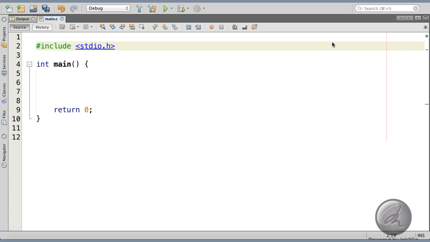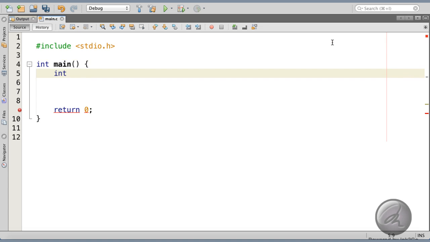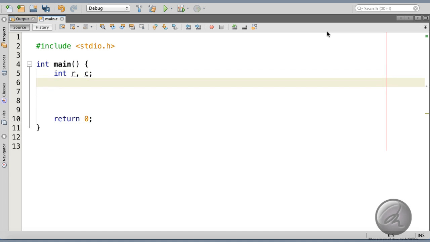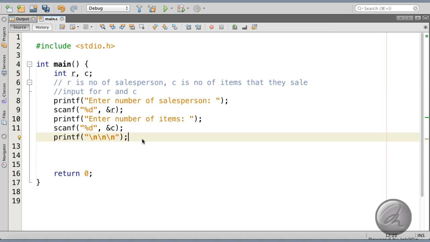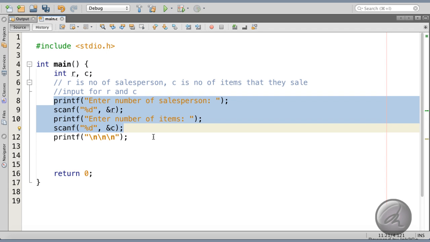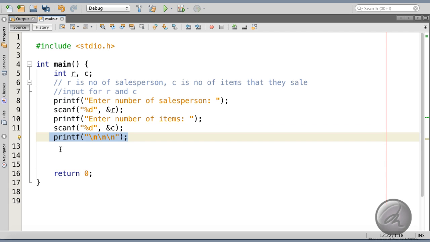Let's start. In order to develop the program, first of all, we need to declare 2 variables. One to hold the number of salespersons and the other to hold the number of items. So R is for holding the number of salespersons and C is for holding the number of items. The next thing is to input the values for R and C. So this is the code that is going to input the values into the R and C variables. And then we have this printf statement printing 3 new lines.